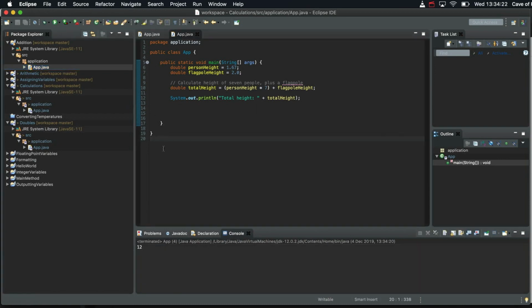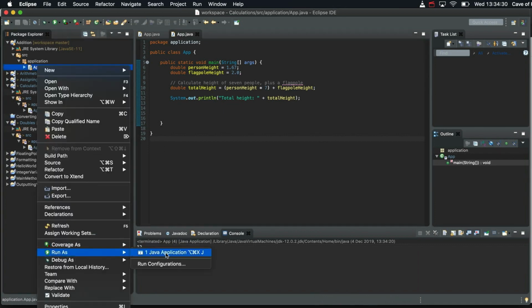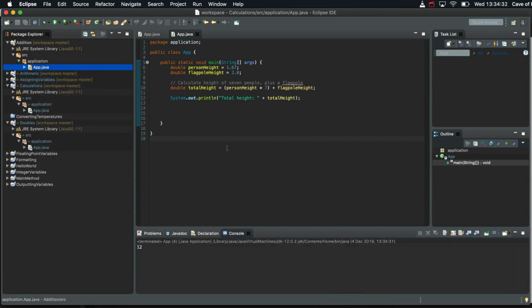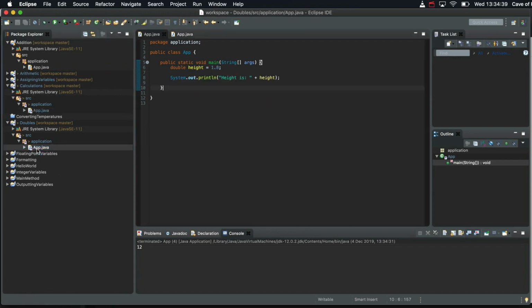But it helps if the first time you run something, if you're not completely sure you're running the right thing, actually select it, right click it and go to run as Java application. And that will help a lot because if you've got multiple projects open, it's really easy to get confused about what you're running versus what you're writing at the time.